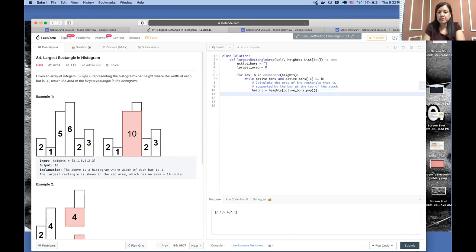The next thing is I have to determine the width. What is the width of this rectangle going to be? Now, when I pop this particular bar, let's say there was just one bar in my active bars list, then my active bars is actually going to be empty. We covered this case. But if my active bars list is not empty, then here's what I can do.